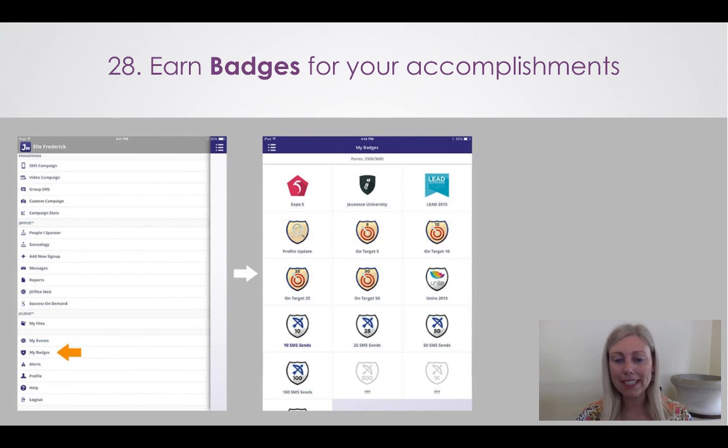Now, this is a bit of fun. This is badges. So if you're competitive, you'll be able to compete against yourself and against others for various badges. This is how many events you've been to, whether you've been to a lead event, a Jeunesse University event, have you updated your profile, how many people have you sent SMSs to and videos to, and it all comes up on here. So this is a bit of fun, and you can actually use this as a tool to play with your team, because you can all go for these badges together and see who gets the most badges in a period, and there could be prizes or accolades, or just simply the knowledge that you're doing the right thing in your business.